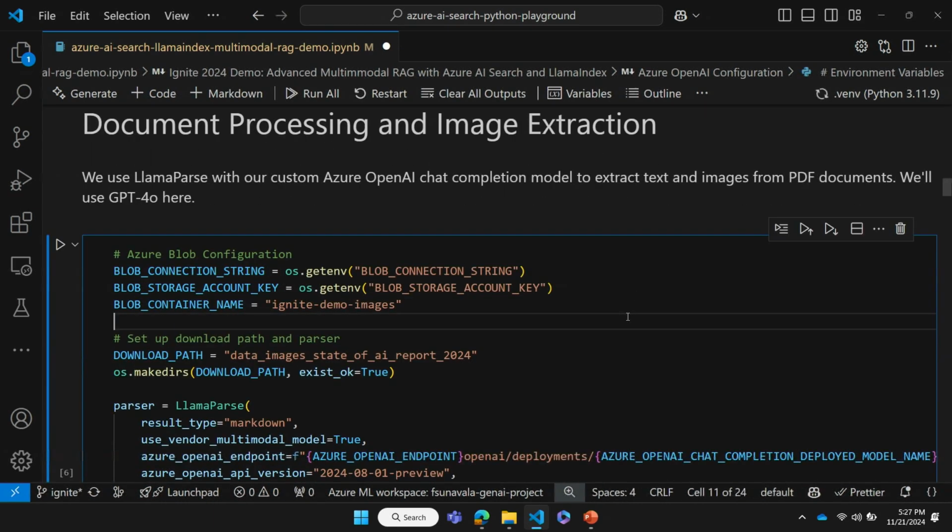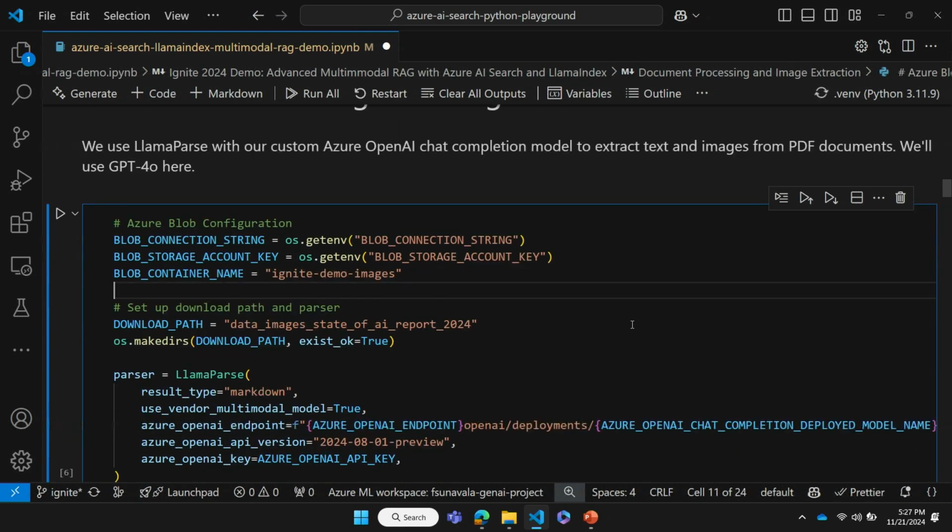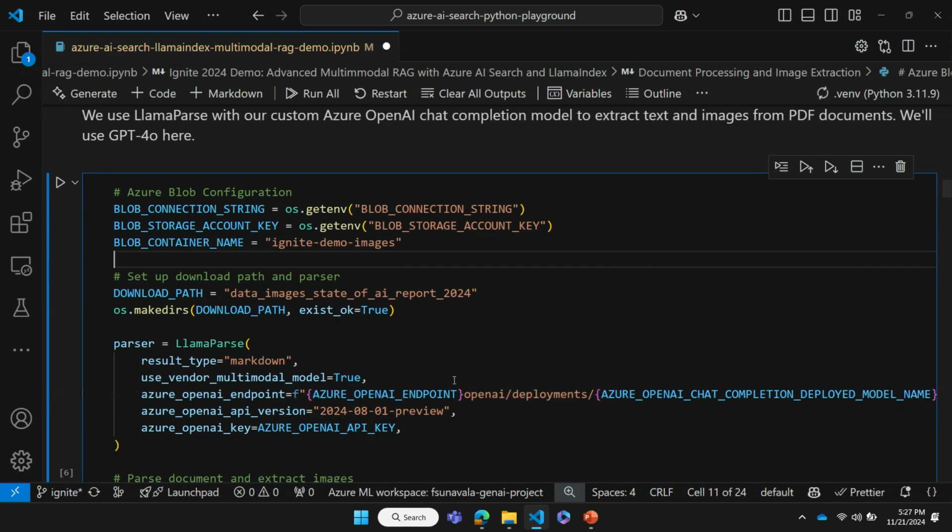And so the next step is pretty cool. Okay, so what I'm going to do is I have a bunch of documents. I'll show the data set in a bit, but it's an open source data set called State of AI by a company called Air Street Capital, where they published in 2024 what really is the state of AI.